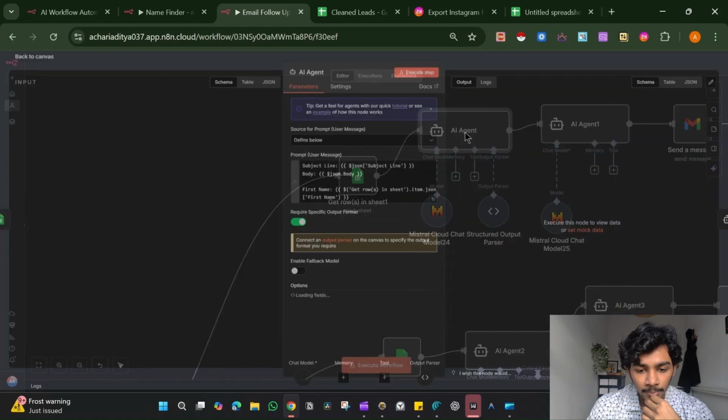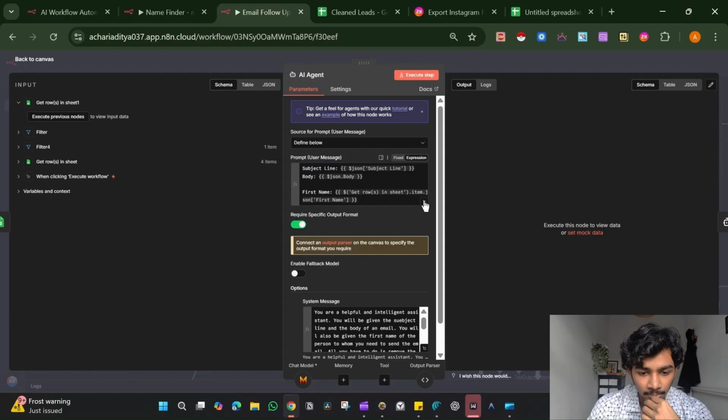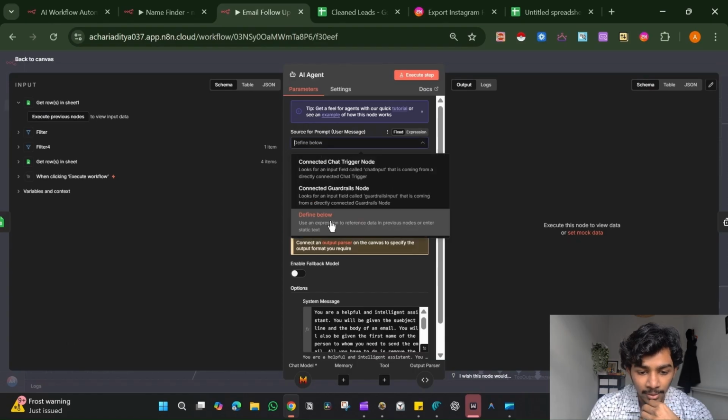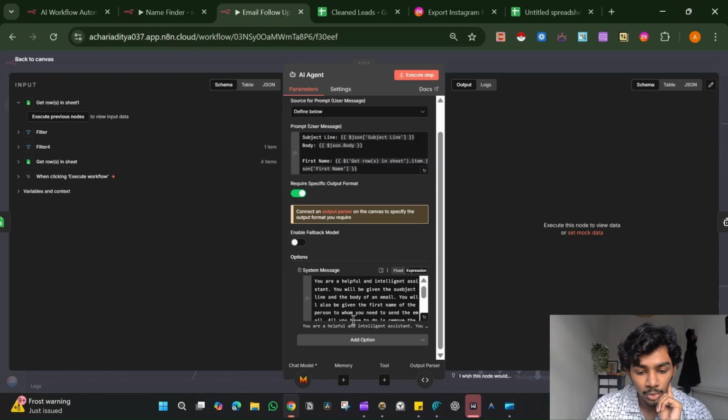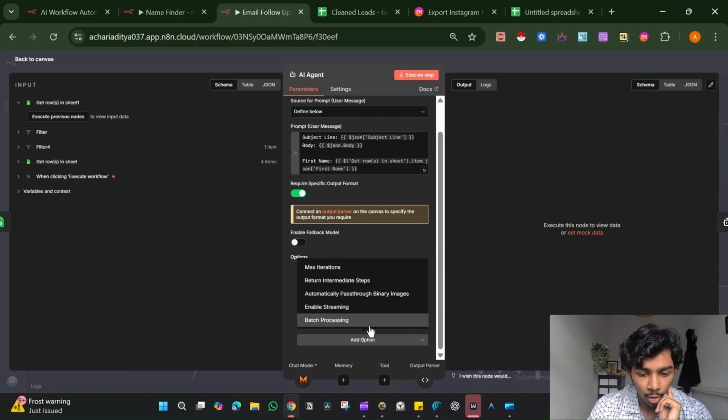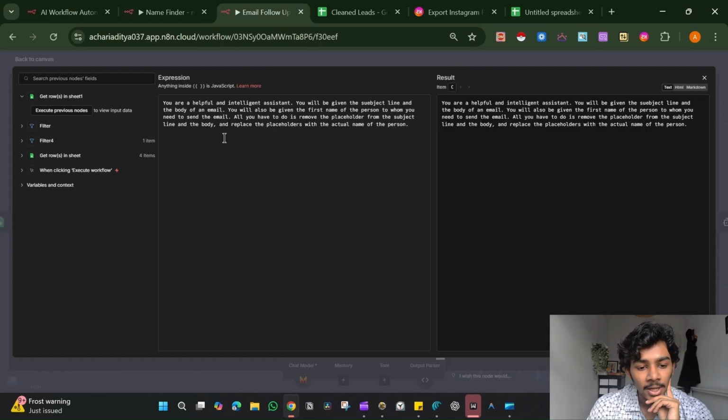So in the AI agent, first you select the AI agent, then you click here and go to the option as defined below, and you write in your prompt here. First click on add option, then choose the option called system message. That is where you add this prompt saying that you're a helpful intelligent assistant. You'll be given the subject line and the body of the email. You will also be given the first name of the person you will be sending the email to. Your job is to add the name in place of the placeholders.